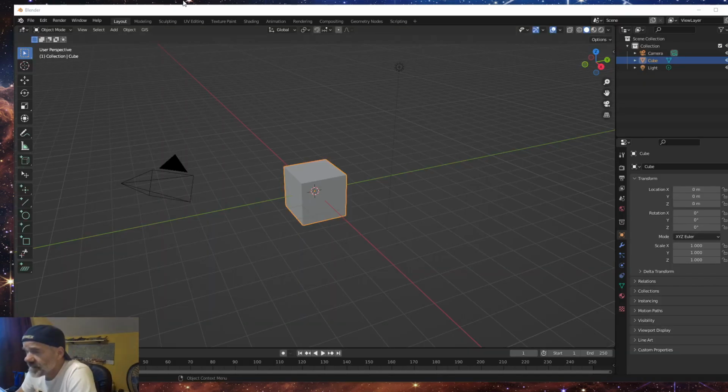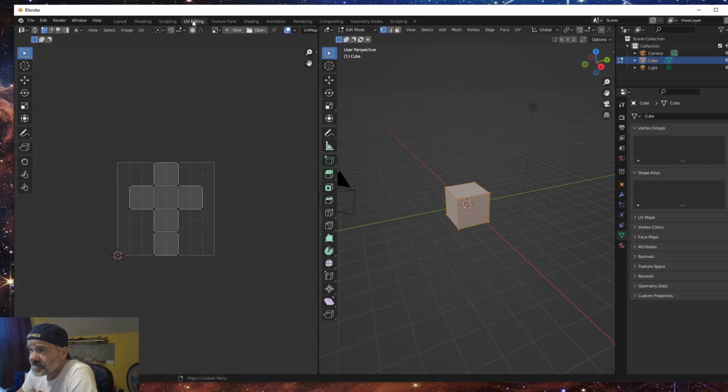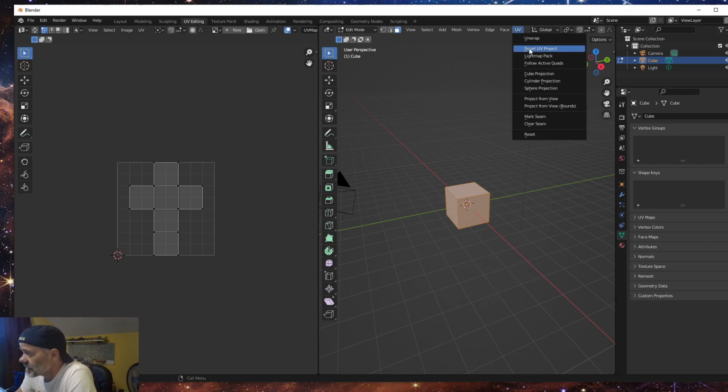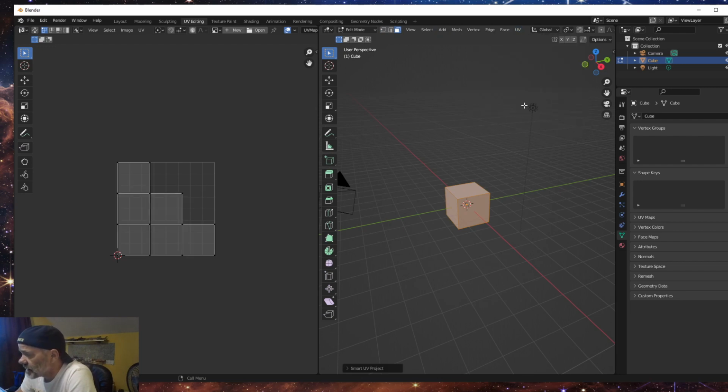So here we are in Blender. I got the default cube. We're going to use the default cube. He gets to stay today. We don't have to delete him. Let's go into UV editing and turn on face select. Hit A, make sure everything's selected. Go to UV unwrap, smart UV, and OK. So now we have our UV map over here.